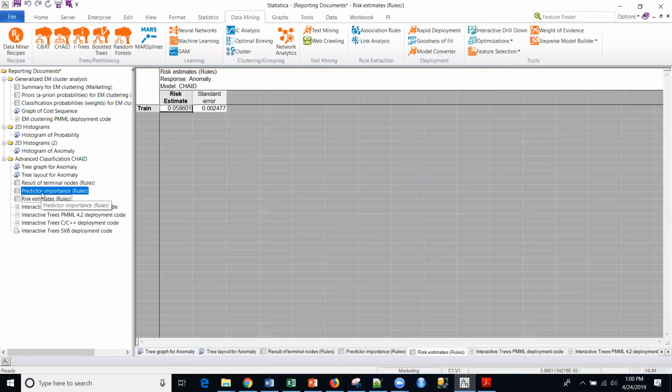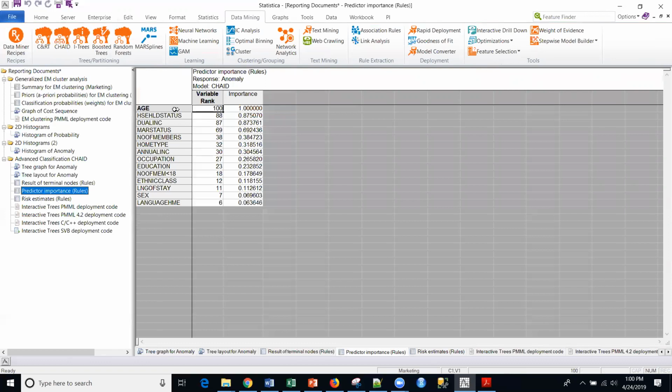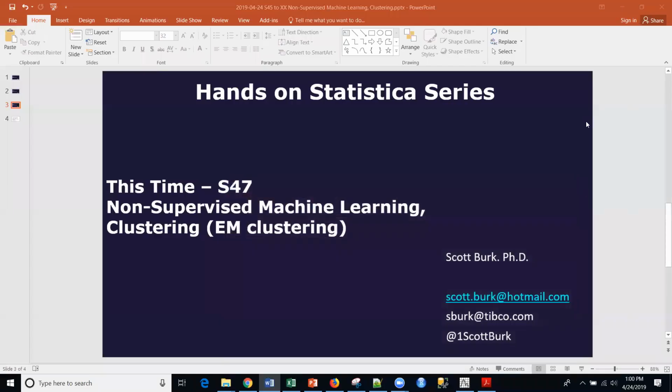Here's the predictor importance. So age is actually the highest, and this is normalized. At 100, age is the biggest, and then household status and dual income, et cetera. So pretty cool stuff. We'll quit there.